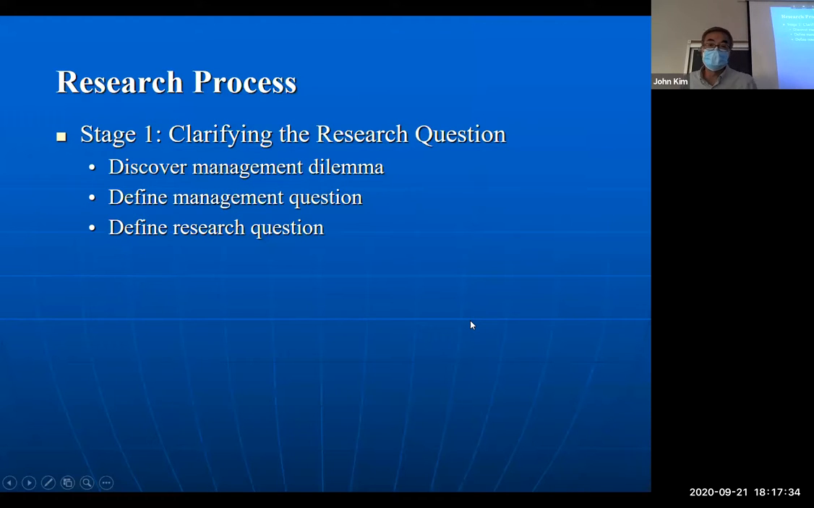First, stage one, clarifying the research question. Not all research questions are developed like this, but in many cases, discover the management dilemma, define the management question, and then define the research question. So to develop a research question, in many cases you develop this one first.